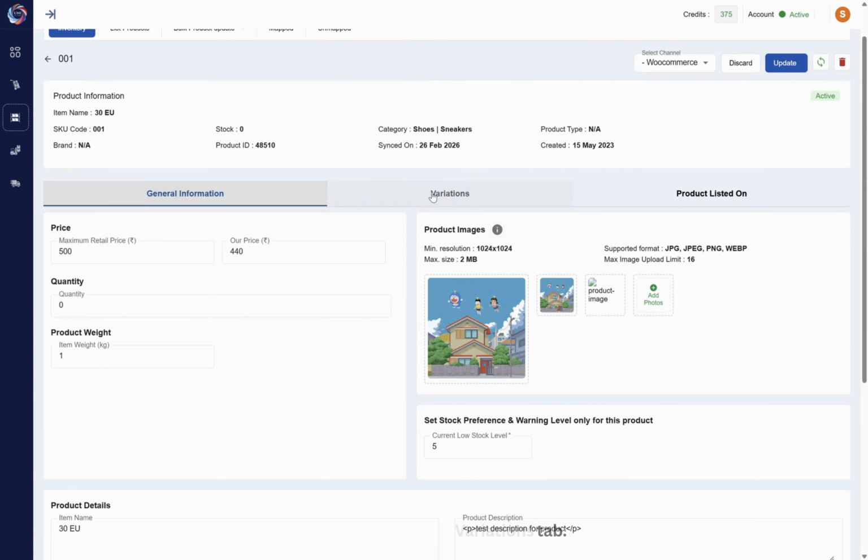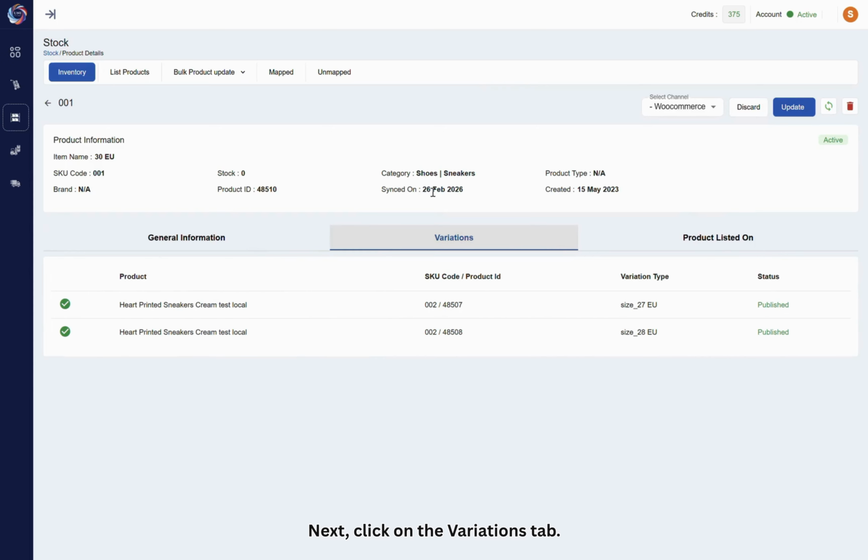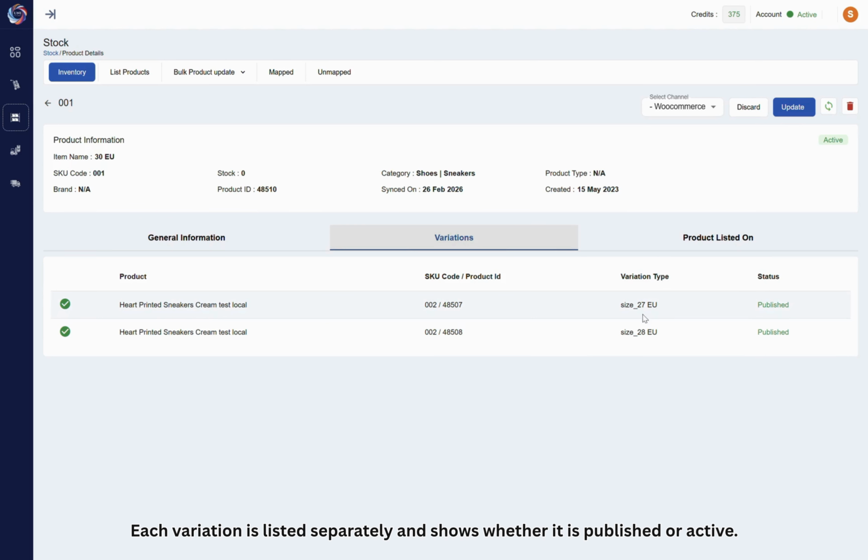Variations tab. Next, click on the Variations tab. Here, you can view all product variations such as different sizes or colors. For each variation, you will see product name, SKU code/product ID, variation type, status. For example, size 27 EU, size 28 EU. Each variation is listed separately and shows whether it is published or active.